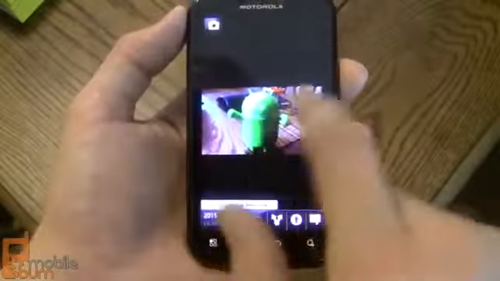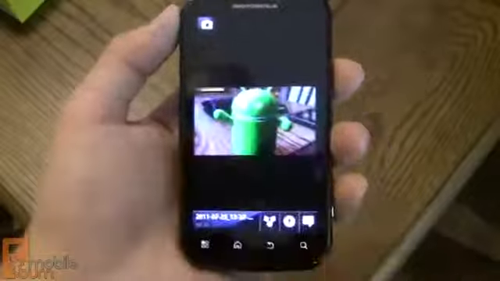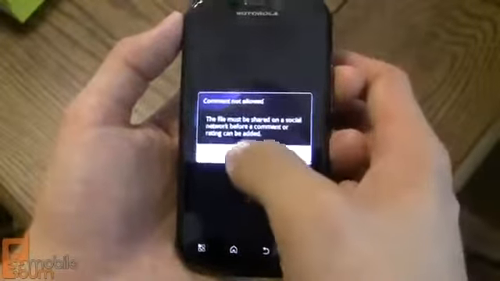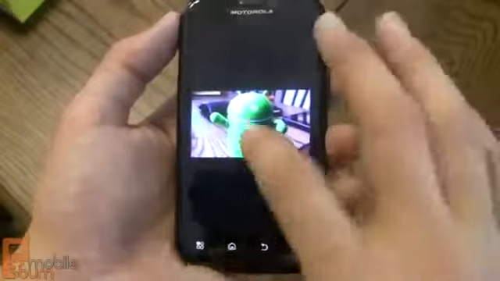But you do lose that fun carousel view. You do have the option to comment or like on a photo in this mode as long as it's been uploaded to a social network.